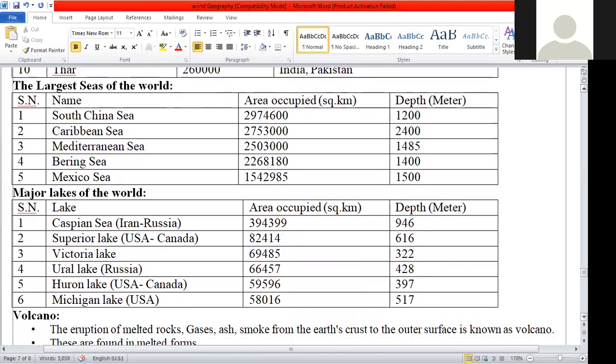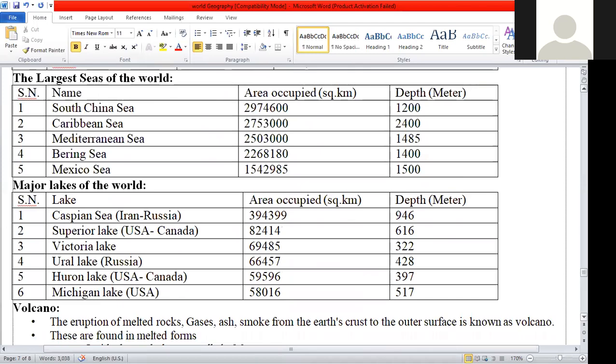The largest sea of the world, South China Sea, 29,74,600 square kilometers, depth 1,200 meters. Caribbean Sea, 27,53,000, depth 2,400 meters. Mediterranean Sea, 24,03,000, depth 1,485 meters. Bering Sea, 22,68,180, depth 1,400 meters. Gulf of Mexico, 15,42,985 square kilometers, depth 1,500 meters.